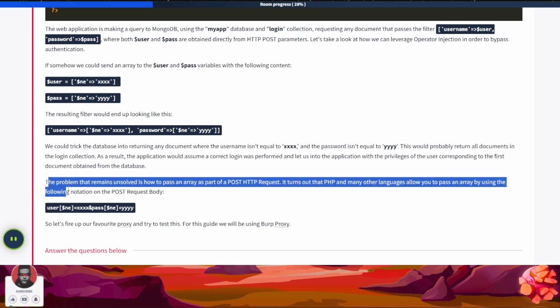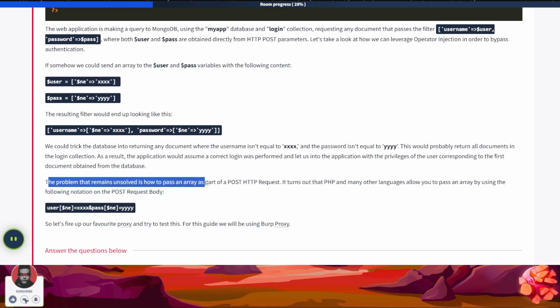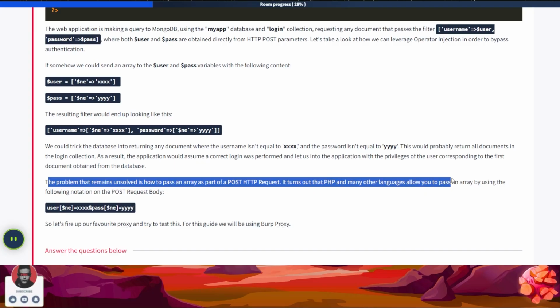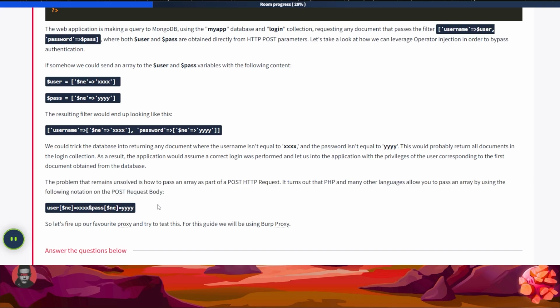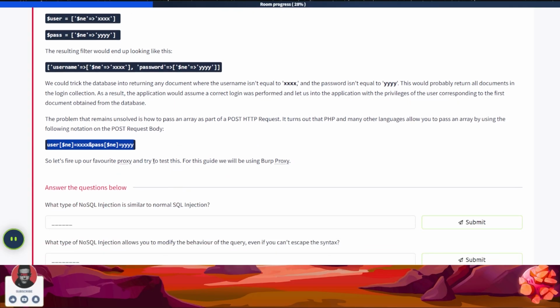The problem that remains unsolved is how to pass an array as part of a POST HTTP request. It turns out that HTTP and many other languages allow you to pass an array by using the following notation in the post body: user[$ne]=x and pass[$ne]=y. So let's fire up our proxy and test this. For this guide, we'll use Burp proxy.